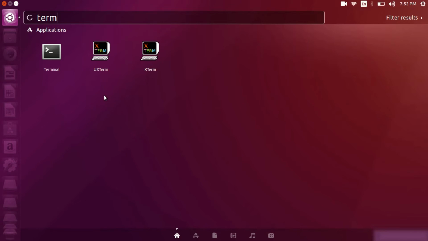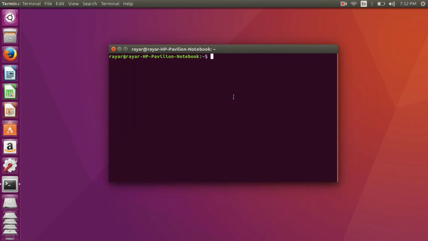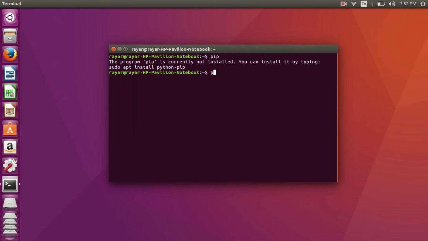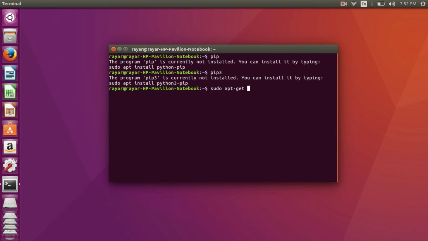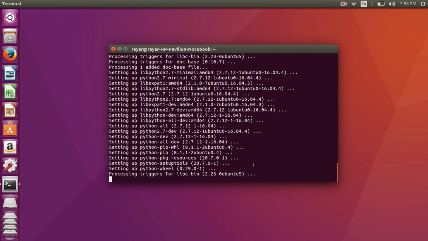Let's go to the terminal as usual. Let's check it for pip for Python 2 and pip3 for Python 3. Yes, and you can see both are not installed. So let's install them with sudo apt-get install python-pip, and that's it. Pip for Python 2 is installed right now.